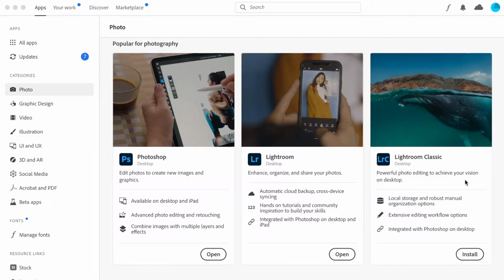But I do want to highlight there are two versions. So here you can see that there's Lightroom and then we've got Lightroom Classic. Now it is very important that you download the right version. So Lightroom has the same features as Lightroom Classic. However, it automatically syncs it to your Adobe Creative Cloud storage. Now each of you get 8 GB of storage.